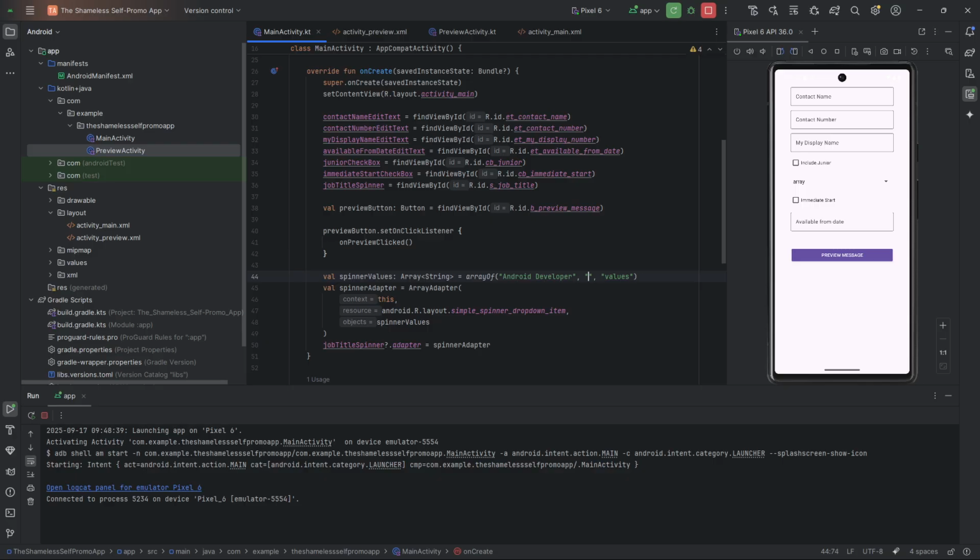So let's quickly fill out the form. Salesperson. I'll say I'm a junior Android engineer with an immediate start date and preview message. And there you can see on our message preview we now have job title Android engineer. So that is spinners in Android and arrays in Kotlin.